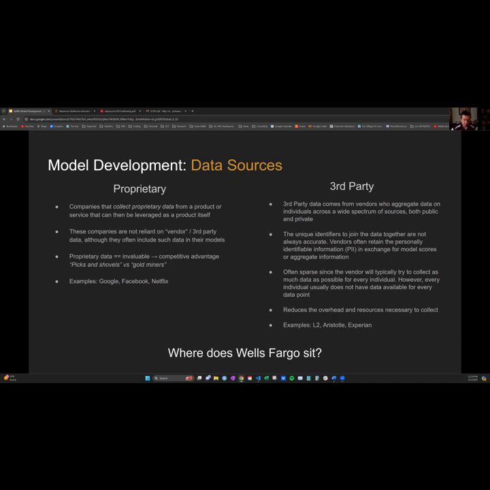On the other side of the coin, you have third-party data. So this is data that comes from vendors who aggregate their data across individuals on a wide spectrum of sources, public or private. And again, they don't sell the actual information, they sell some service. So they'll send model scores or probabilities about customers, or they'll send information about what they're interested in or things like that, but they're not selling the actual personal, they call it PII, personally identifiable information.